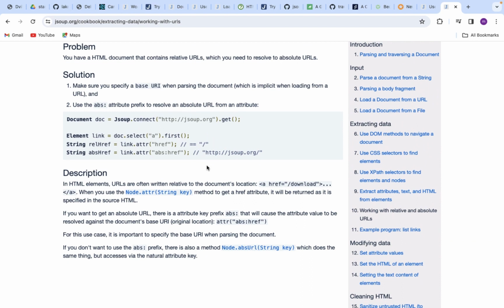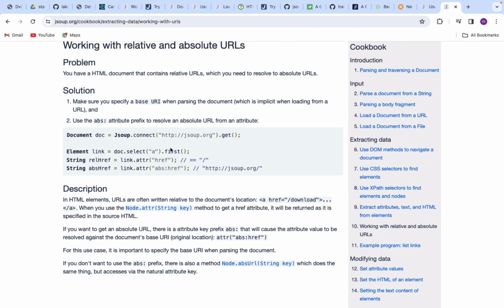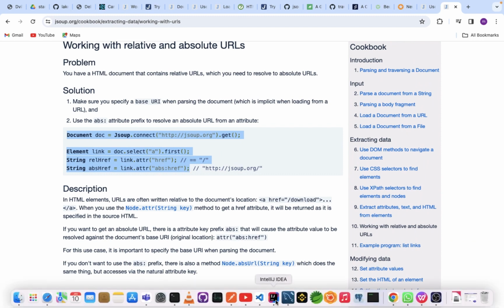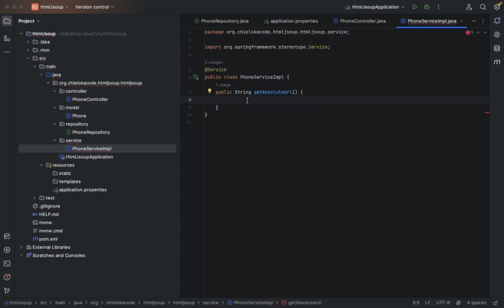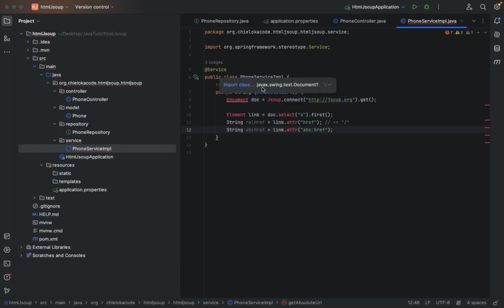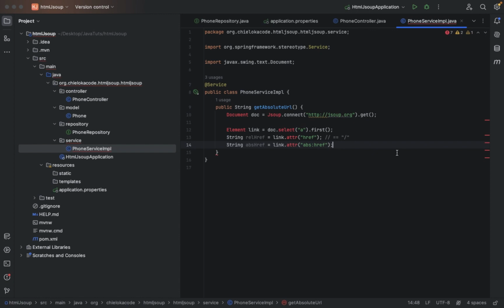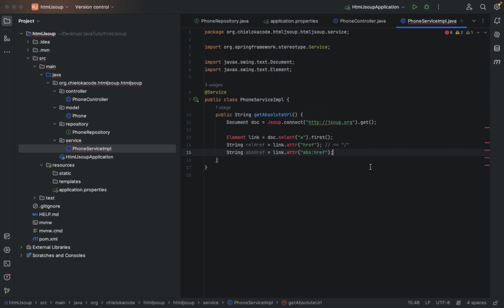So in almost every page, there's always a code for you to use depending on what you want to do, what your project wants to do. So we just copy this and then put it into our code. So I'll just drop it here. So we'll import these classes into our project. So document, this is a swing. This element is also a swing.